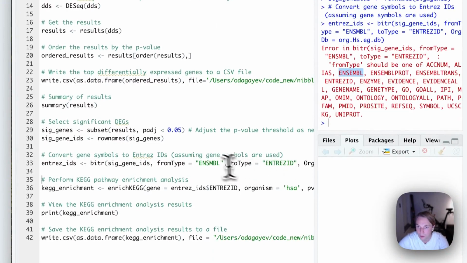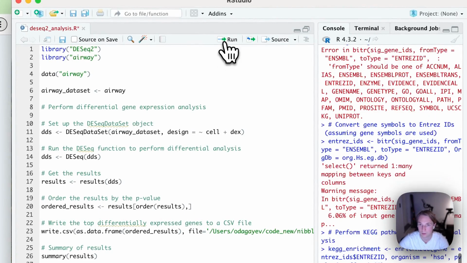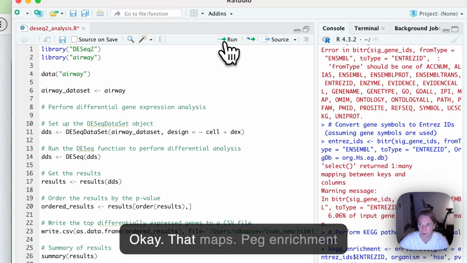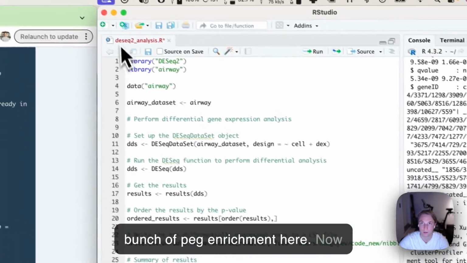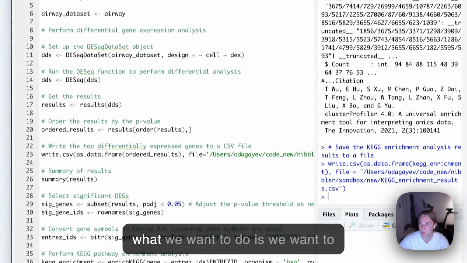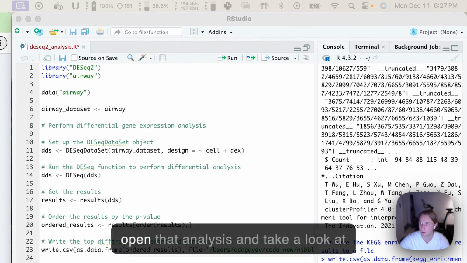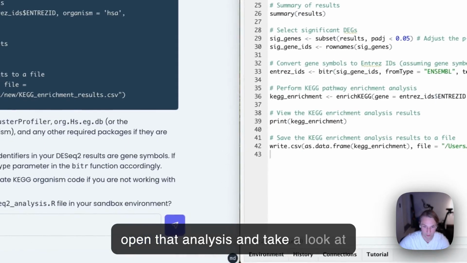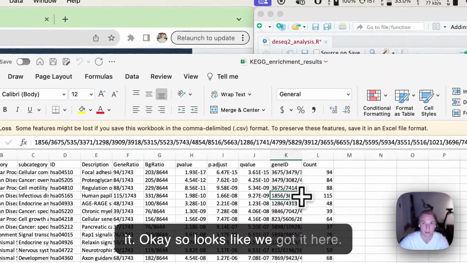Okay. Set that maps. KEGG enrichment has been done. Looks like we got a bunch of KEGG enrichment here. Now we will save it out there. Okay, so now what we want to do is open that analysis and take a look at it. Okay, so looks like we got it here.